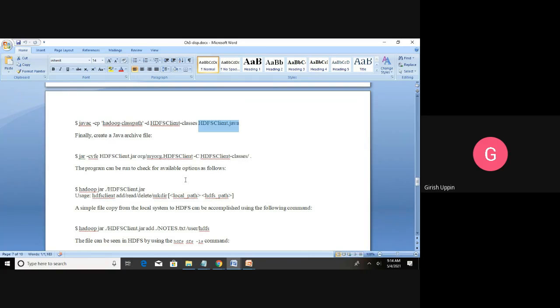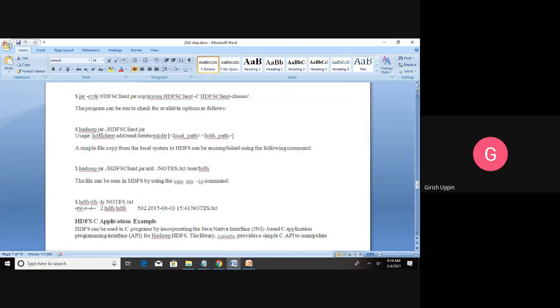The program can be checked to see the different available options. So how to run the program? Here you have hadoop jar ./hdfsclient.jar. When you run this command, because you are not passing any parameter, it will show you the usage. The usage is hdfs client add or read or delete or make directory, followed by optional parameters. Some need 2 parameters, some need 1 parameter.